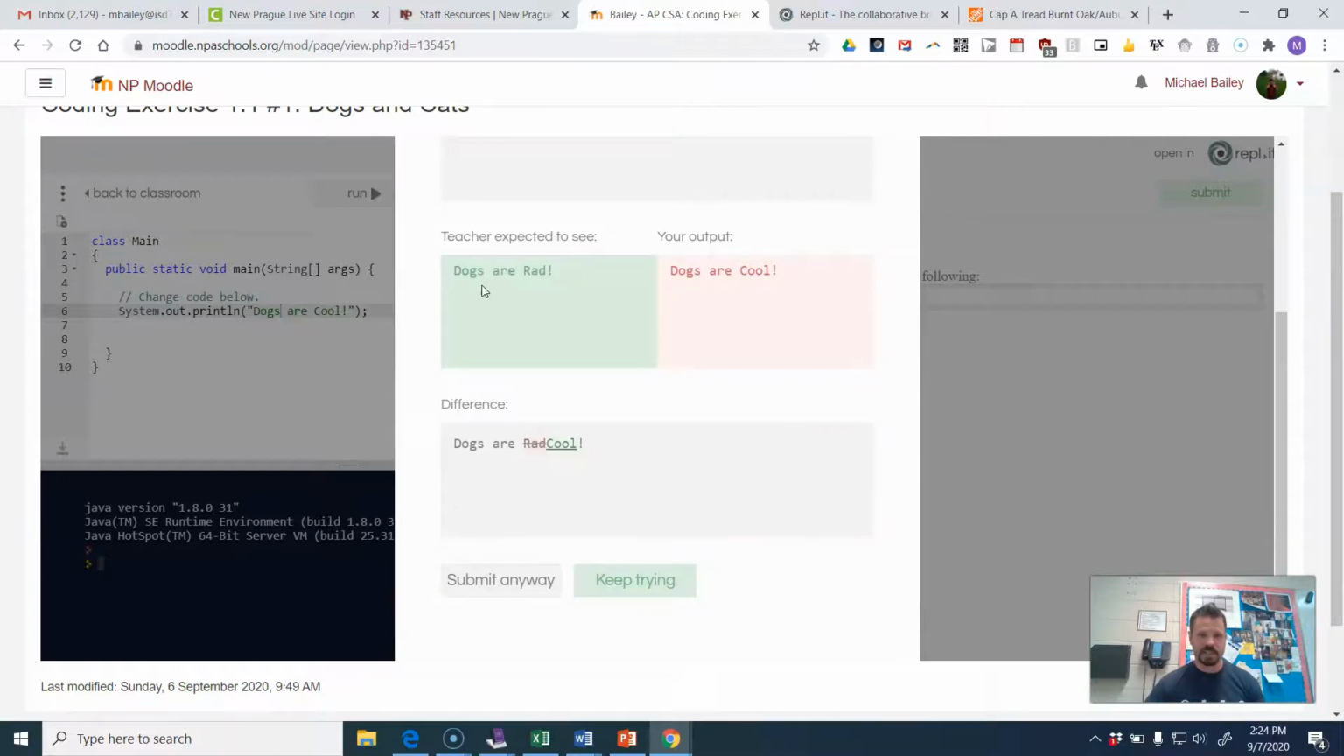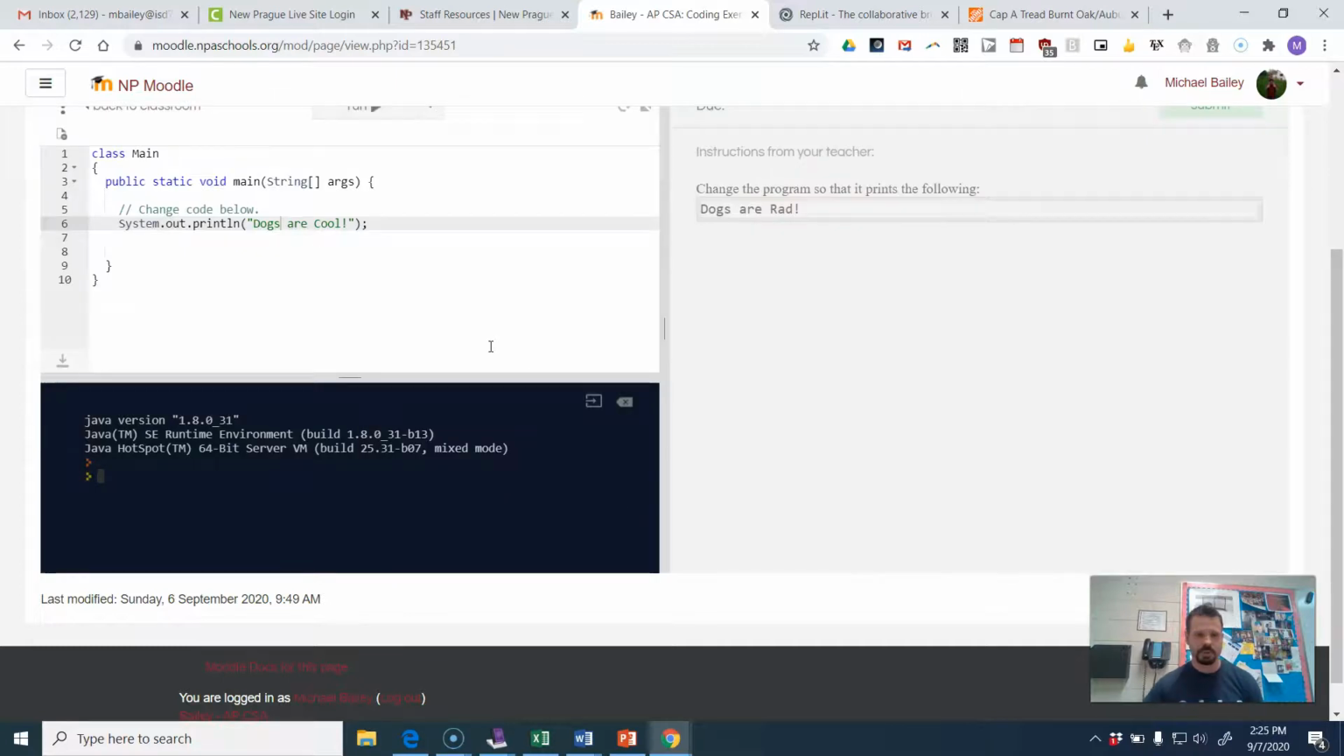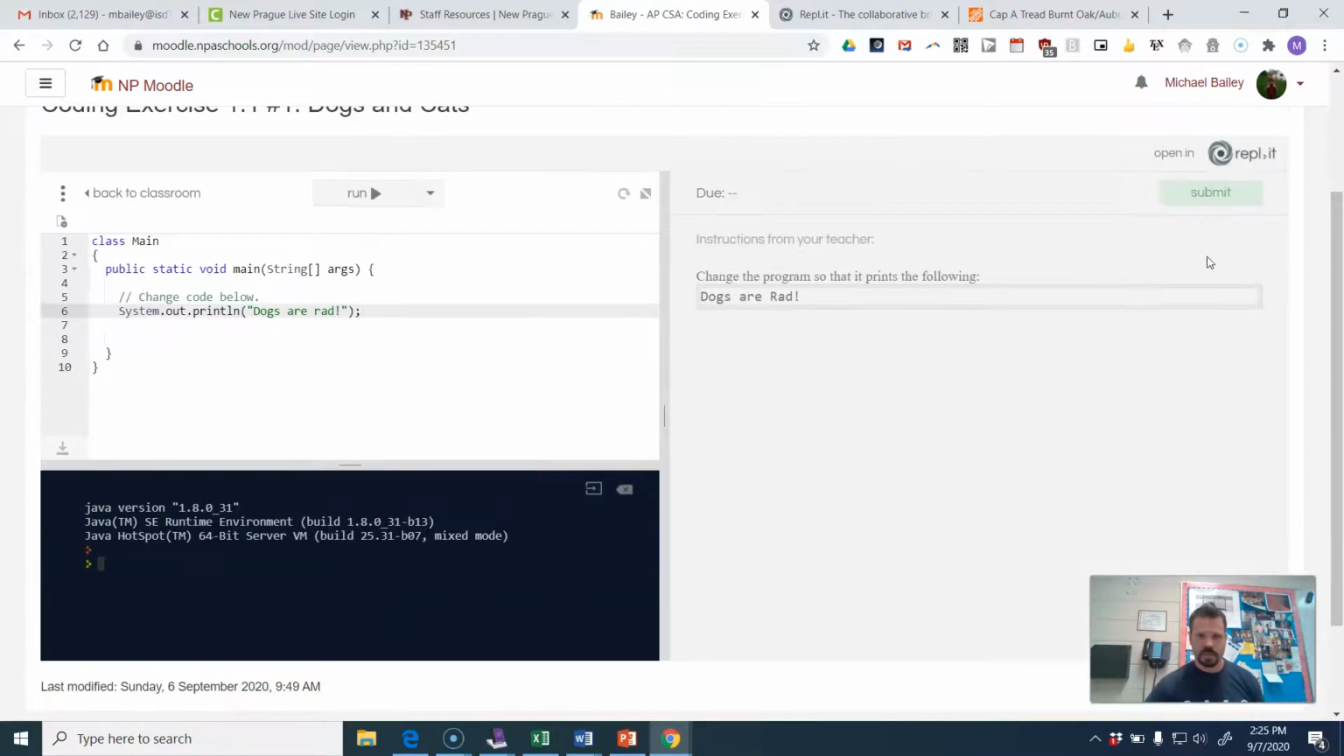I expected dogs are rad. My output said dogs are cool. Here it's going to break down specifically and show me which part of the code is wrong. I wanted rad. Okay, I'm missing the rad. I've got the cool. So what I'll do is keep trying. Now, if you ever gave up, I suppose you could say submit anyways, but nope, keep trying. Whoops, so I missed that rad.